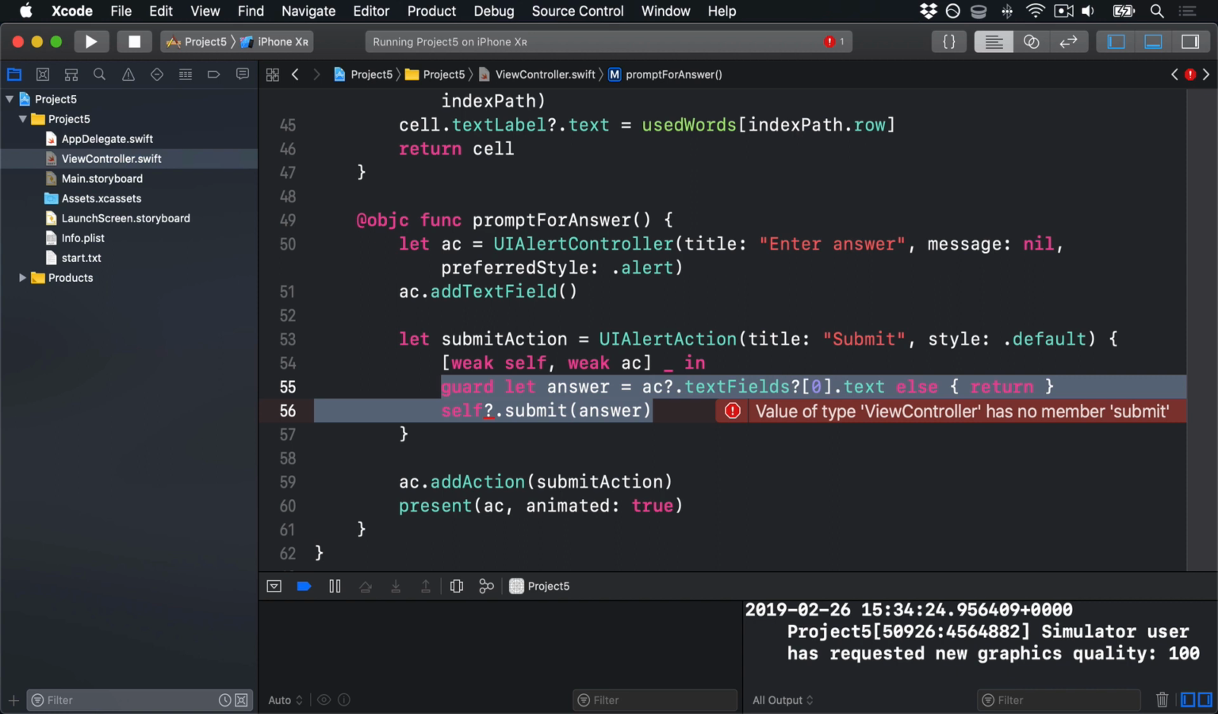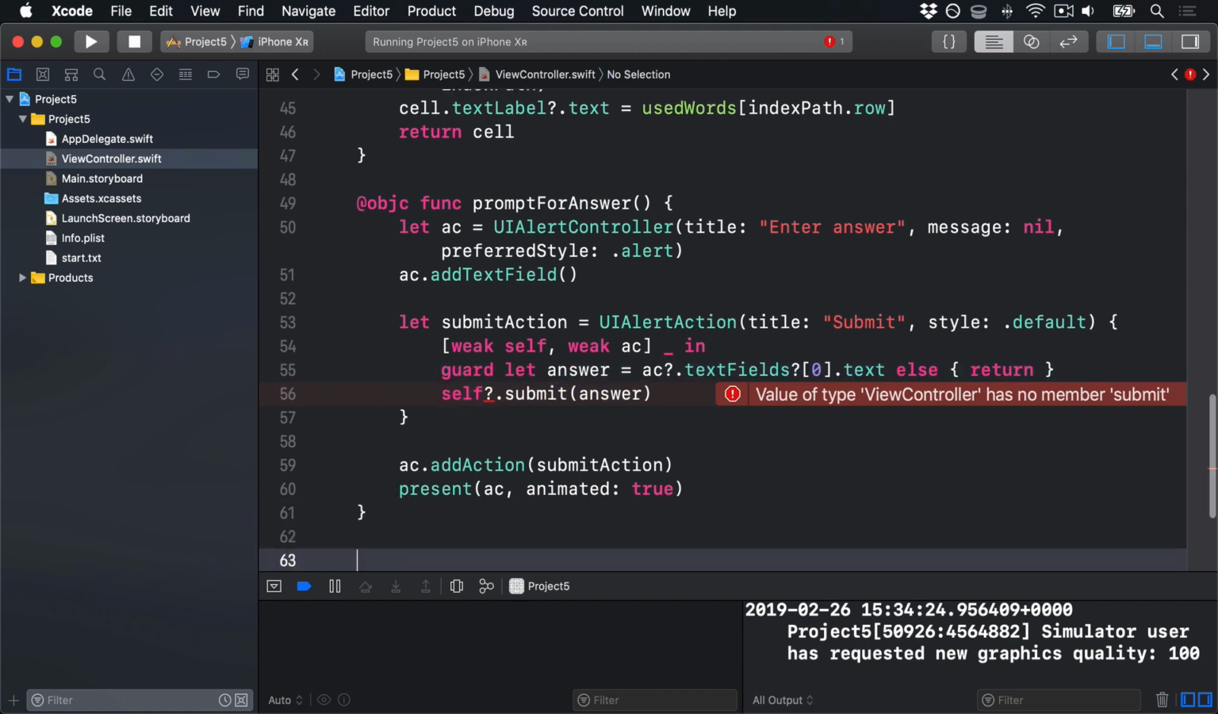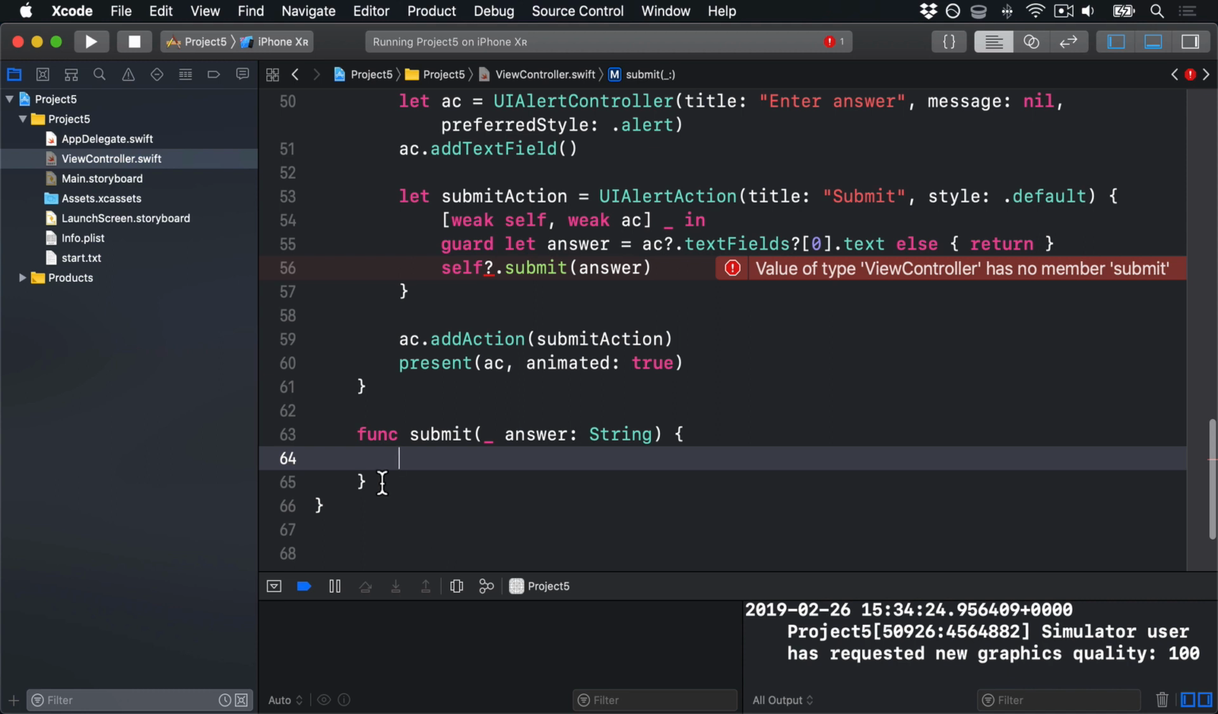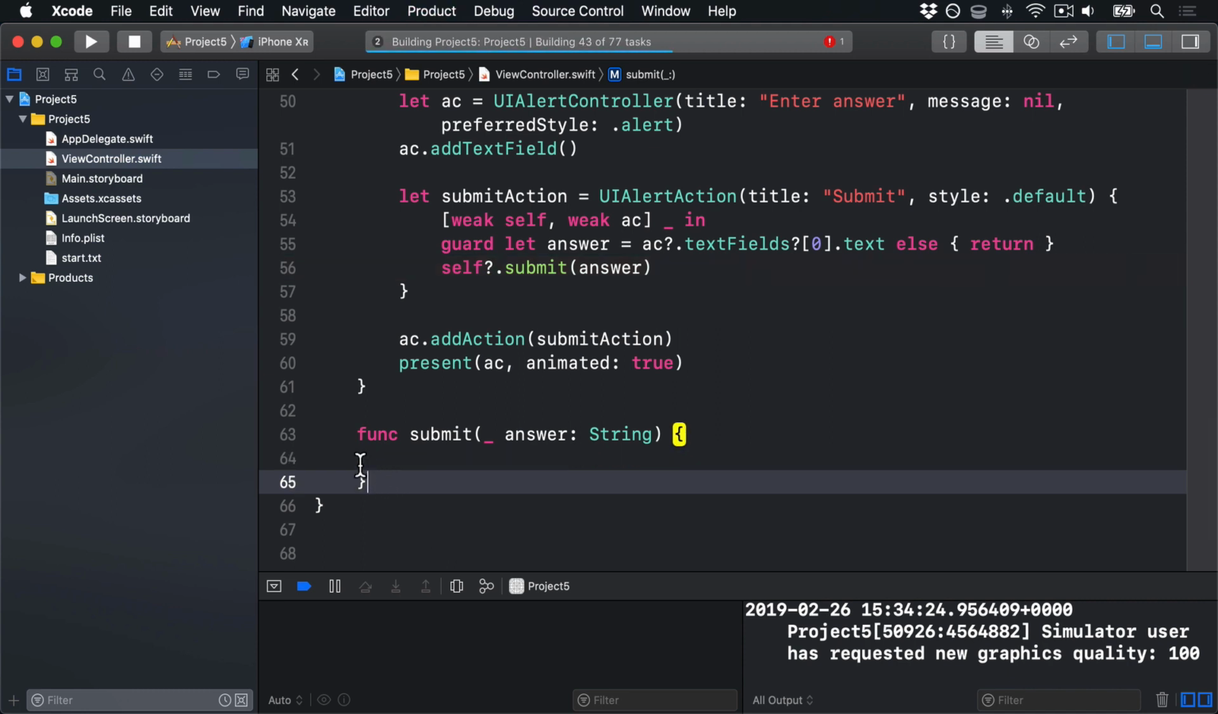Before we move on to the next step, let's just make your code compile again. Down here, I'm going to say func submit underscore answer of type String. Inside there is where we'll write our next code. And that will hopefully make our code compile cleanly because now submit exists.